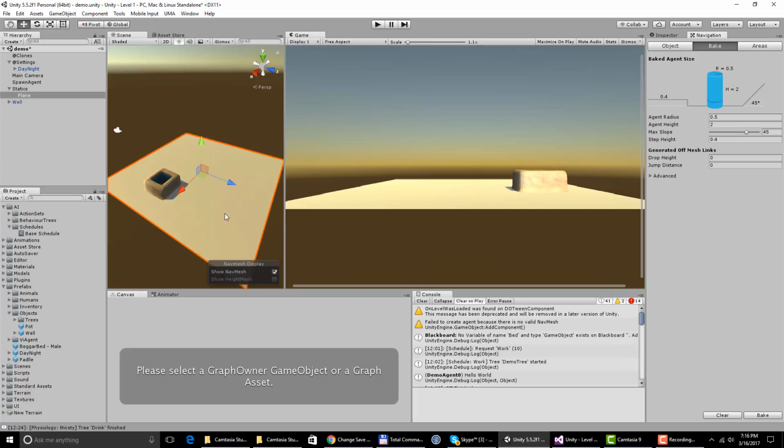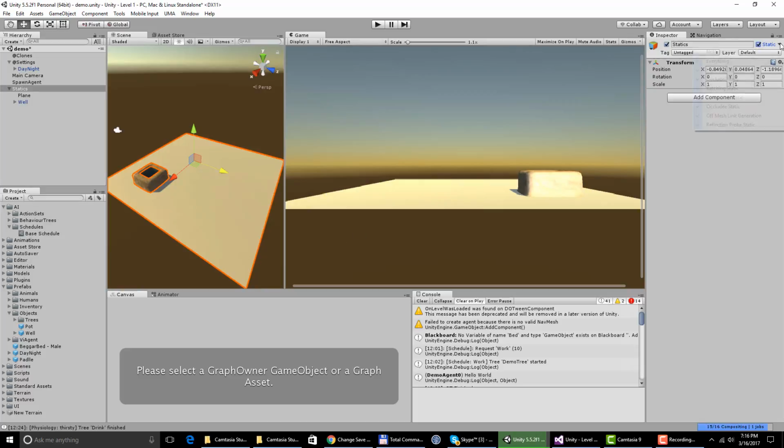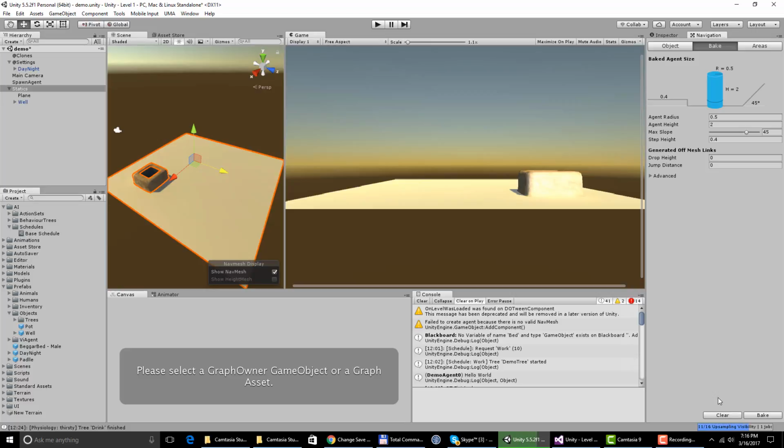Right, so I'm just going to click on bake and nothing happens. The problem is that no object in my scene is considered to be static. So what I'm going to do, I'm going to position this well in my statics folder, and I'm going to mark my whole statics folder as static, right? You can handpick what you want to select. The most important here is navigation static. So if I go back to navigation and I click on bake, it will take a little bit of time.